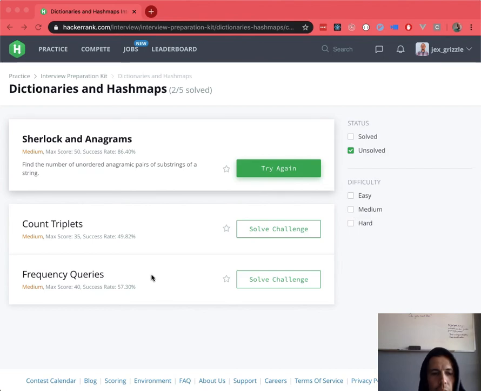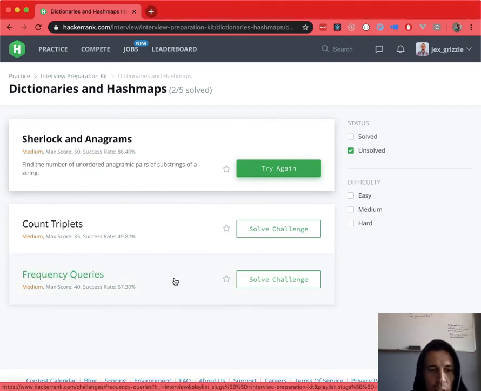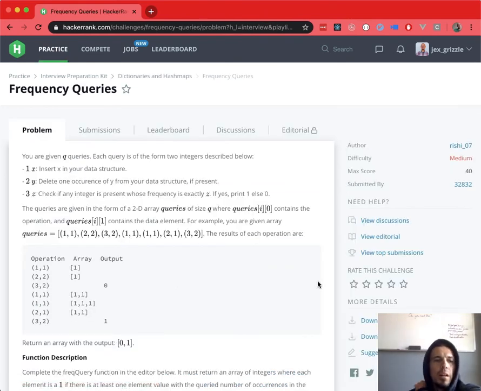All right, we are going to solve frequency queries. So, you're given Q queries. Each query is of the form 2 integers described below. 1. Insert X into your data structure. 2. Delete one occurrence of Y from your data structure, if present. And 3. Check if any integer is present whose frequency is exactly Z. If yes, print 1, else print 0.